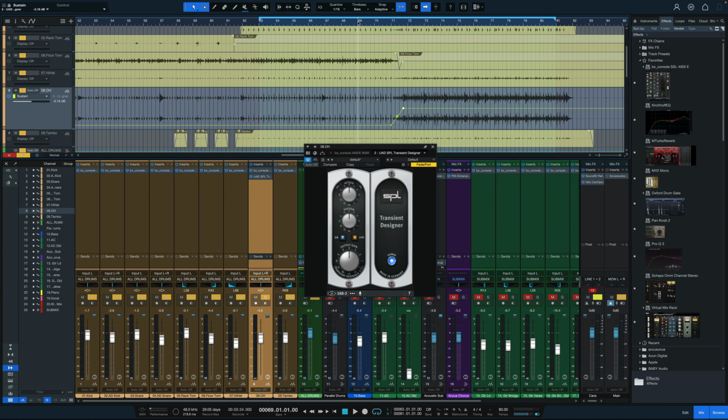Hey everybody, it's Joe from greenlightsound.com, and today I've got a really cool tip about using automation on a transient designer. On the screen I've got the SPL transient designer from UAD.